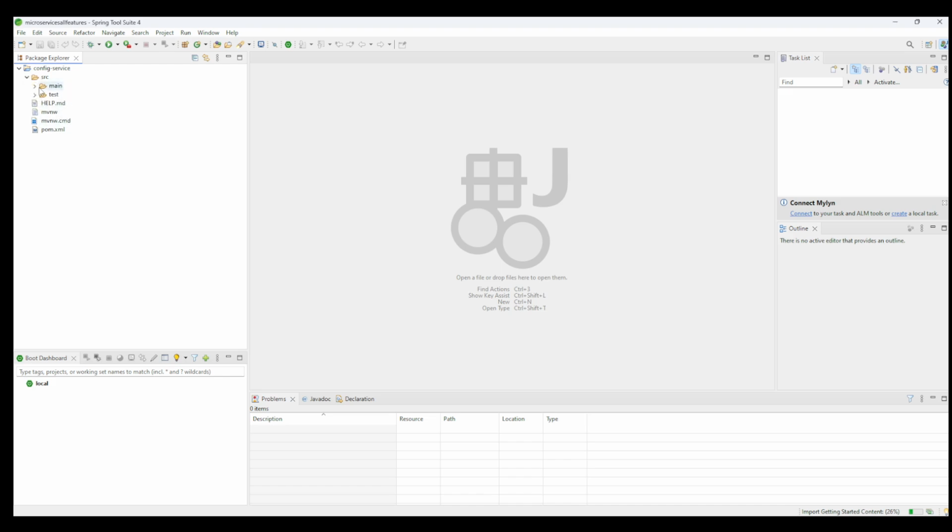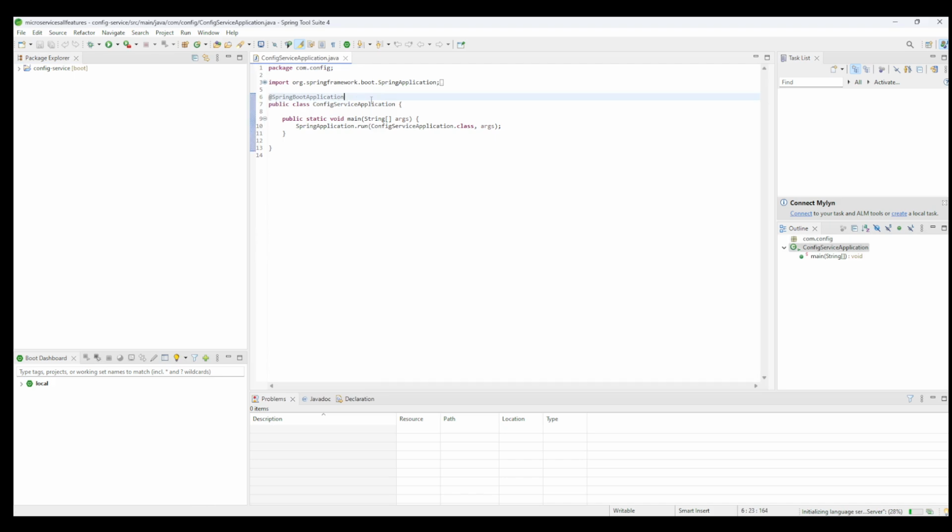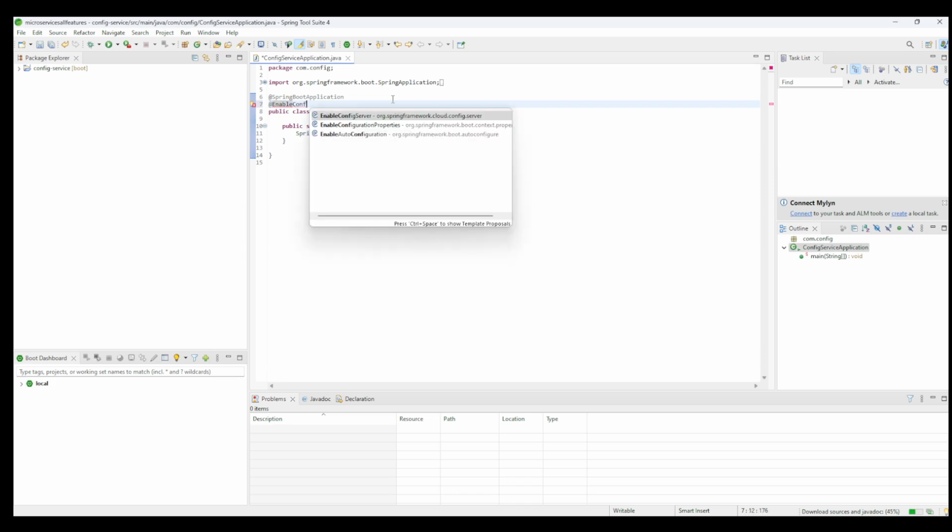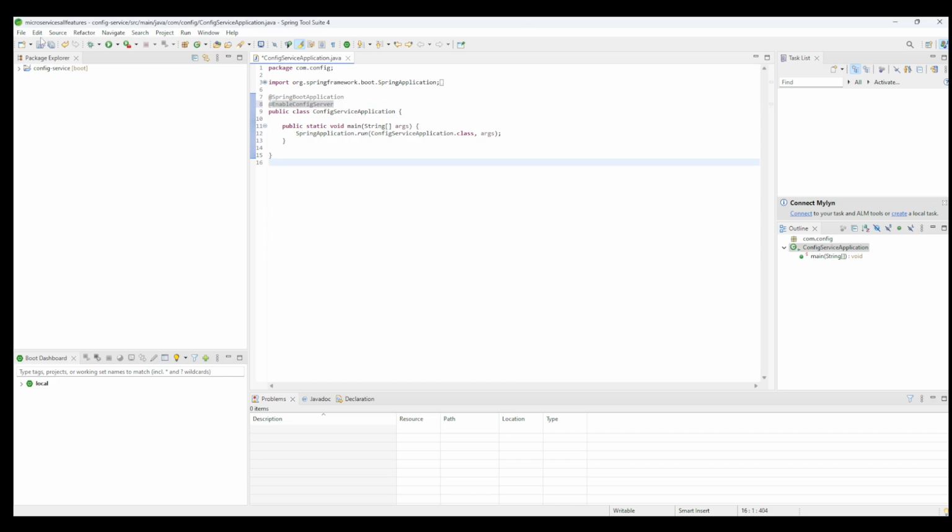Now to create it as a config server, we need to add some annotation, like here we need to add the enable config server annotation, so that Spring Boot will know that this microservice will act as a config server. Now this much is enough. Now let us build our application.